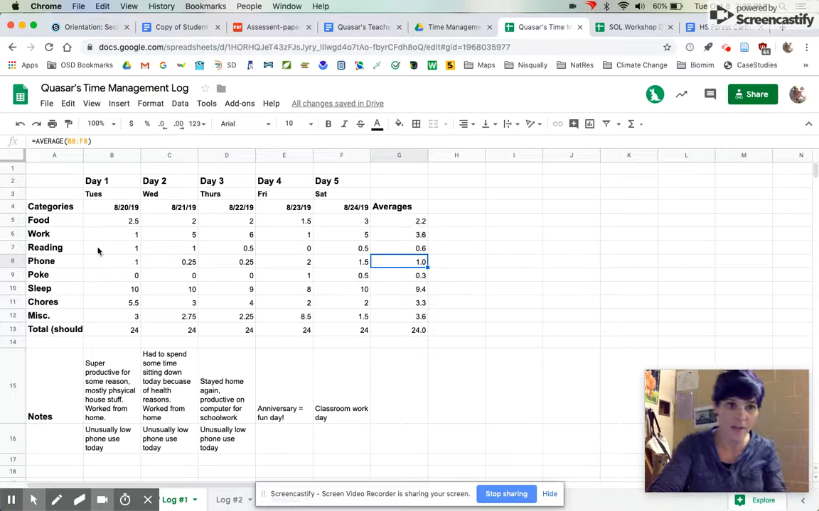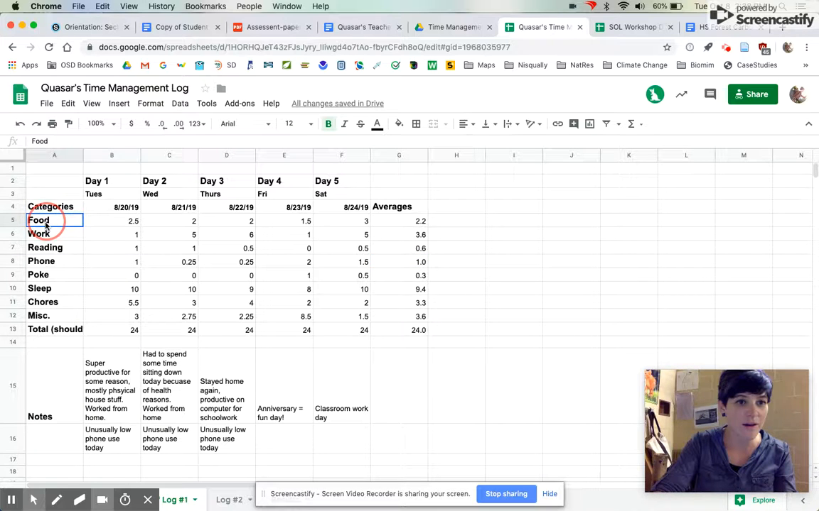All right, now that I have my averages, I'm going to make a graph. So I think I say on the assignment that you have to make a pie chart, but I would actually argue that the bar chart looks pretty good as well. So it's up to you which one you want to use. We're going to highlight the categories, so food, work, reading, all those.